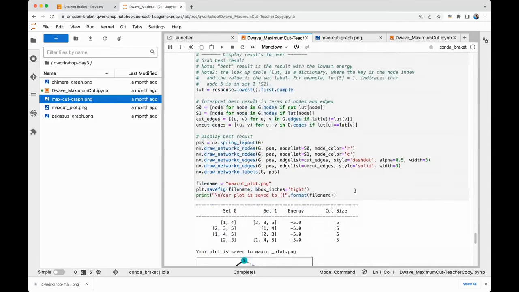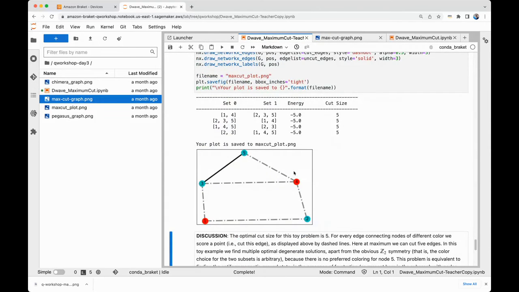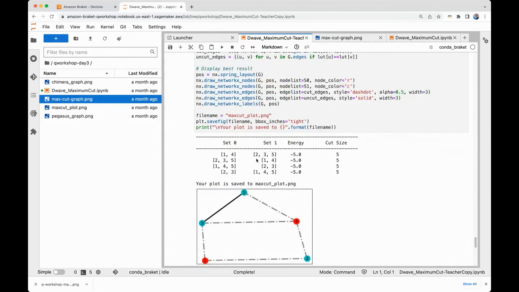Okay, let's keep going then. So let's interpret our results. Our results have given us back 2 sets. That's what we want. That's the definition of max cut. Great. And it's able to partition them into this lowest energy configuration by making 5 cuts.